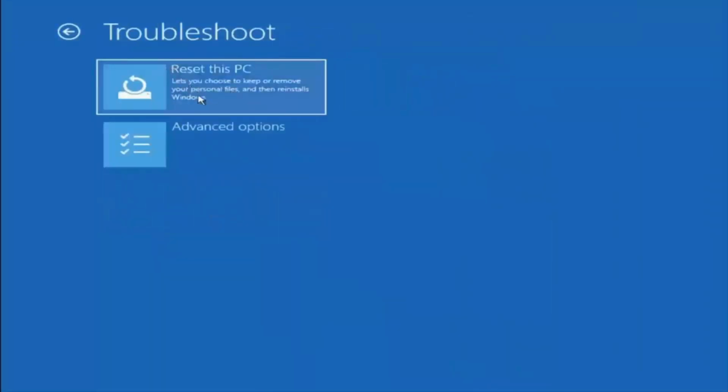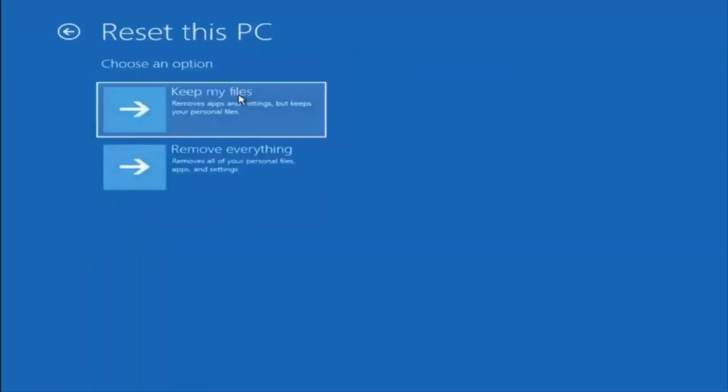If you go back into Troubleshoot, you can select Reset Your PC, let you choose to keep or remove your personal files and then reinstalls Windows. You can select to keep my files, which will remove apps and settings but keeps your personal files. You can also select Remove Everything, which will remove all of your personal files, apps, and settings. So this is more of a factory reset, the second option here.